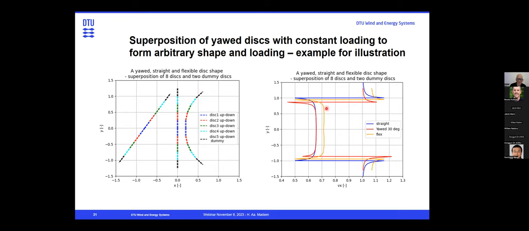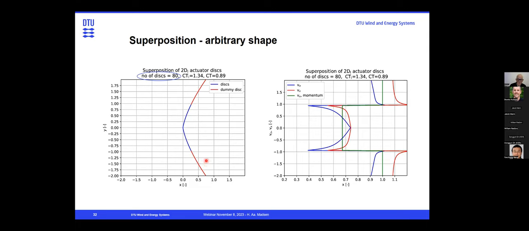And over here, the axial velocity along the disks is shown. And again, we see that it has a big impact going from a plane disk to a non-plane disk. But this was for illustration.